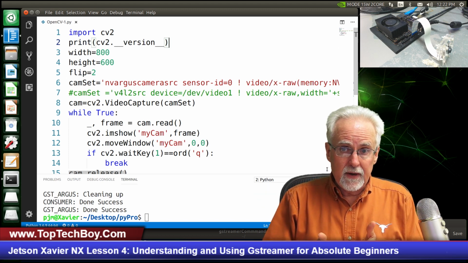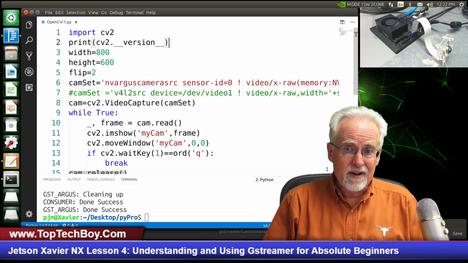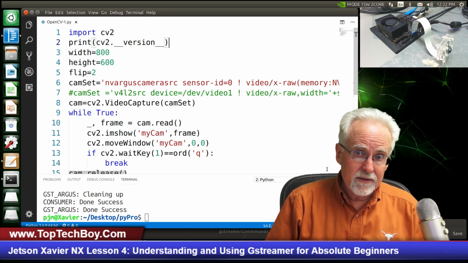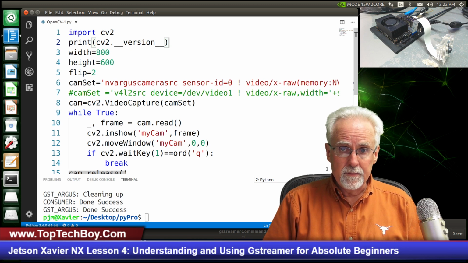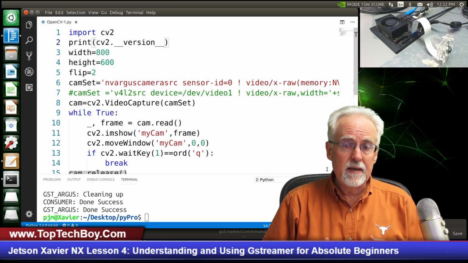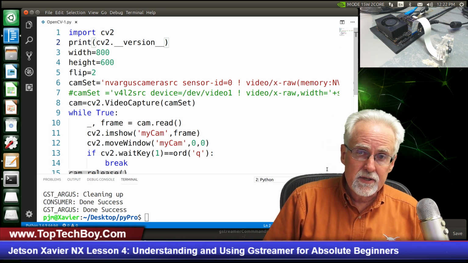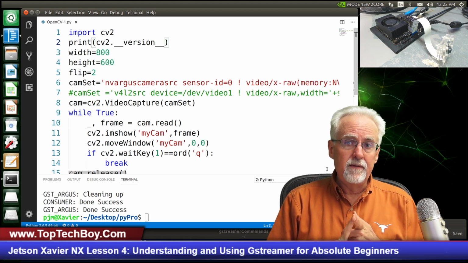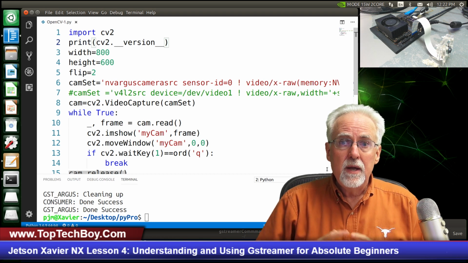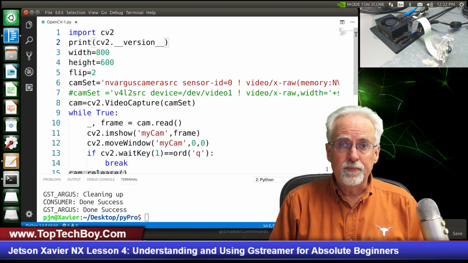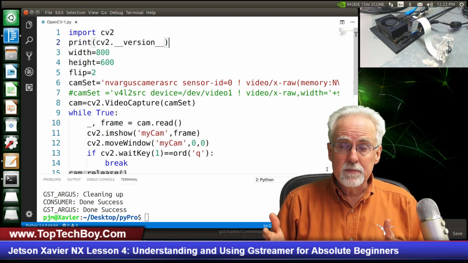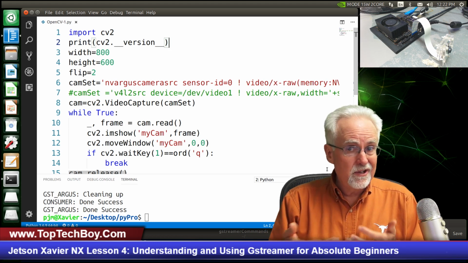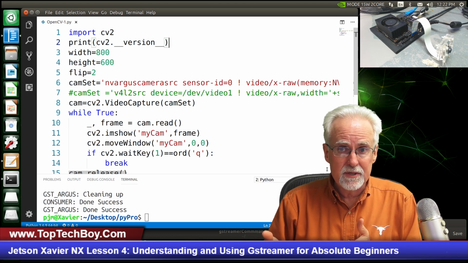Now, this work that I'm doing, I am doing it in the context of the Jetson Xavier NX. It would work exactly the same on the Jetson Nano. And really, it would work the same on any system that has Gstreamer installed. If you have the Jetson Xavier NX or the Jetson Nano, it is already installed on your system. If you have some other Linux machine, just look it up. It'll be just a simple command that you'll give to install it. You'll have to kind of figure that out based on what system you're on.